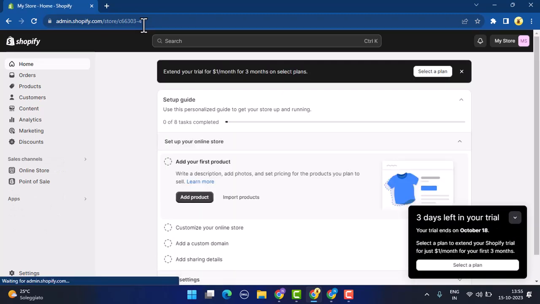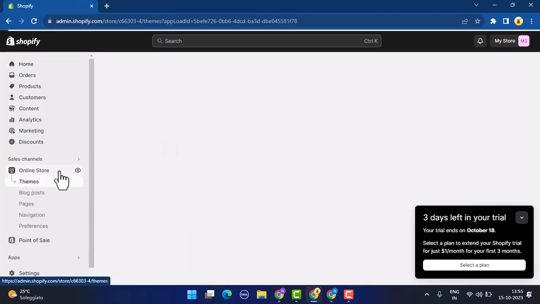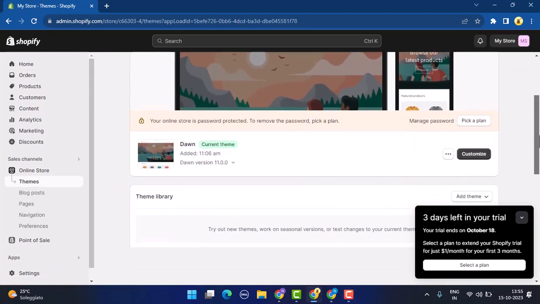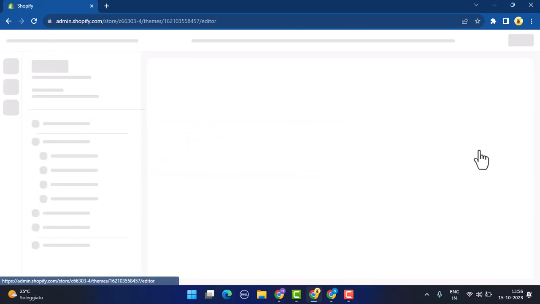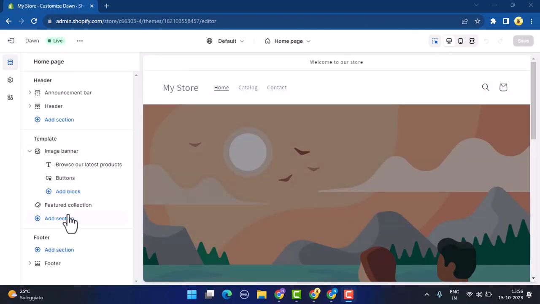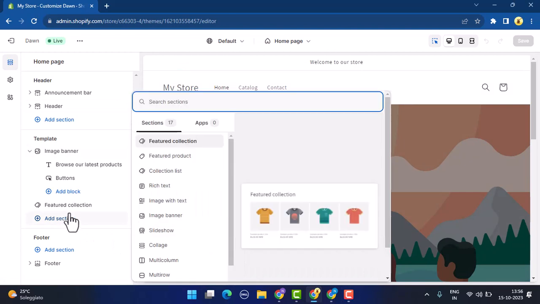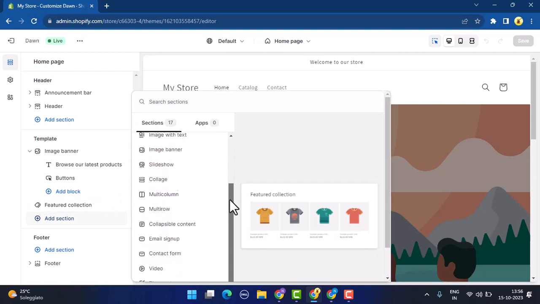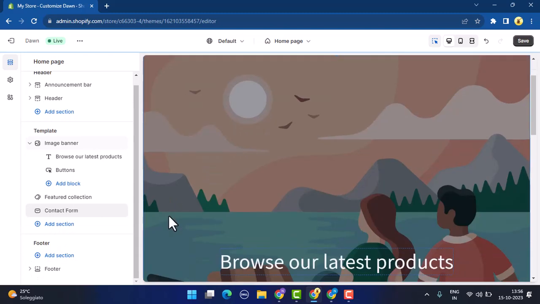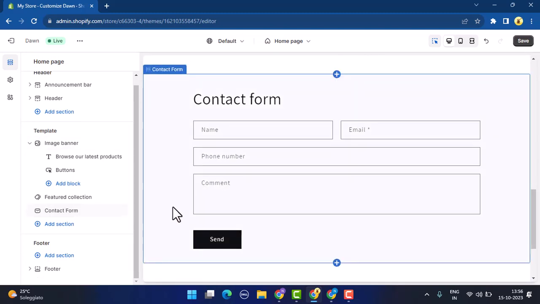To make changes with your background color, you can see in the left-hand sidebar there are multiple options. From the list, you need to go ahead and click on Online Store. After you click on the Online Store button, you'll need to scroll down a bit and tap on Customize. After that, select Add section, which is located right over here in the left-hand sidebar. After that, scroll down a bit and you'll be able to find an option called Contact form. As soon as you've done that, a contact form will appear right over here.